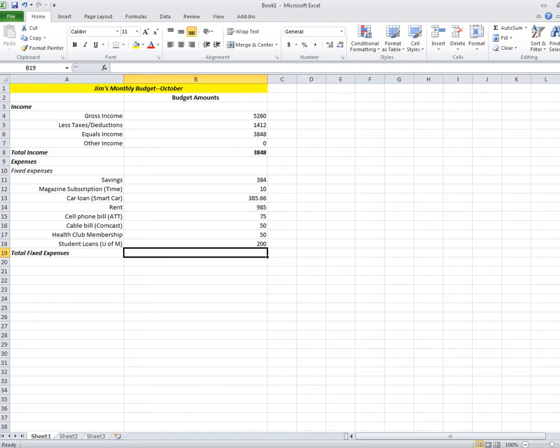So over here in B19, I'm going to hit an equal sign because we're doing an equation. And we're going to sum up all of our fixed expenses. So go ahead and put equals the sum and then a left parenthesis. So it should look like this right now: equals sum left parenthesis. Now we're going to tell it by dragging. Click into cell B11, hold down your mouse and drag it all the way down to cell B18. Then put your right parenthesis after it and hit enter. That's going to add everything up for you so that you don't have to do it.